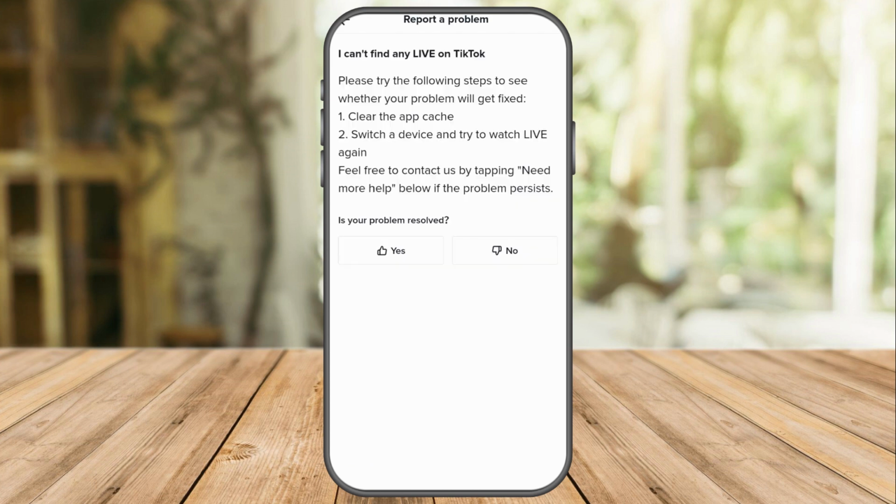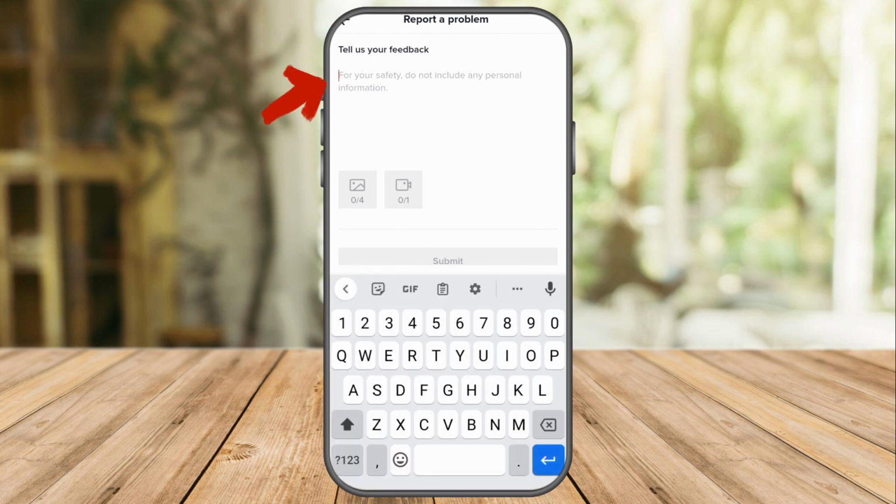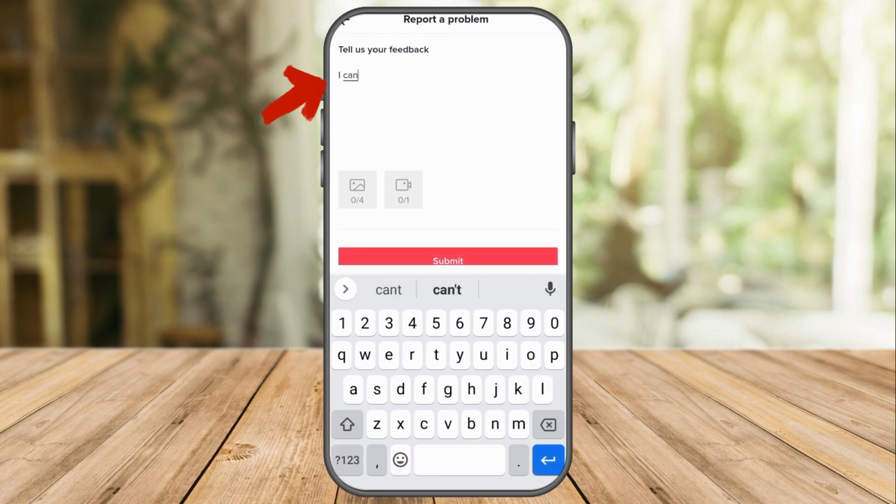Here you can see a report a problem again. Then below you can see is your problem resolved? Click no. After that, click need more help. Here you can see a small box where you can type your feedback.